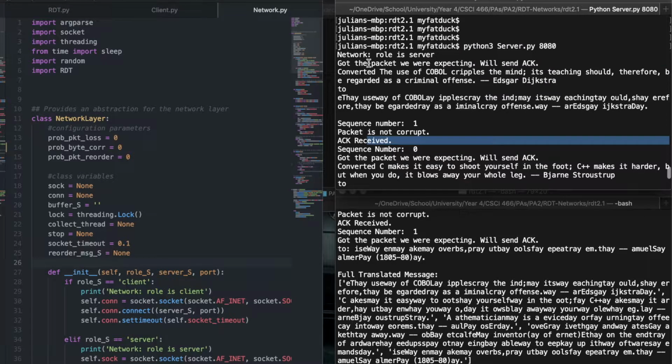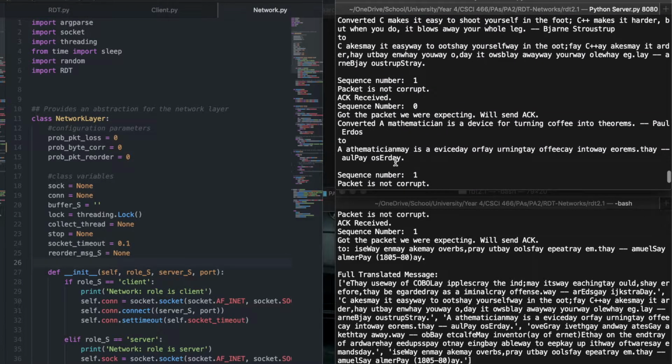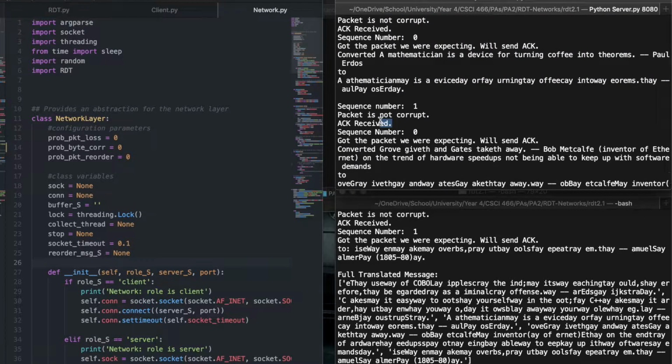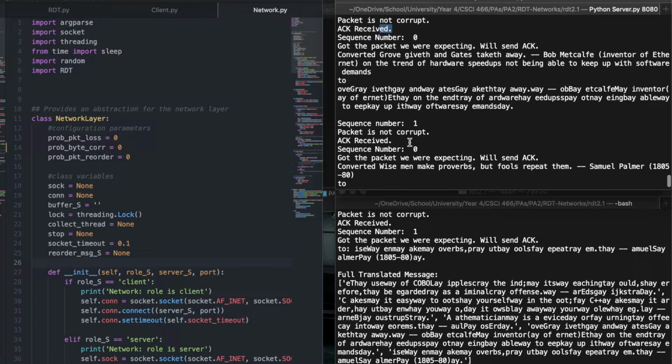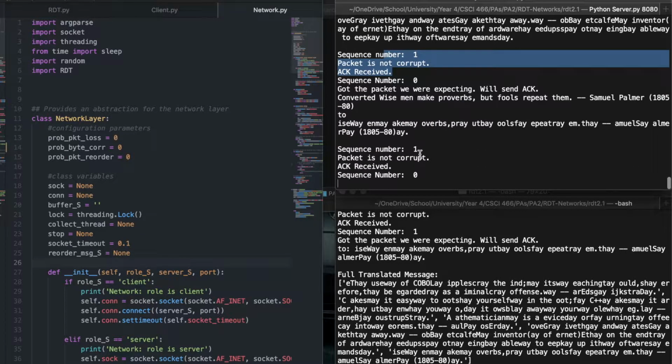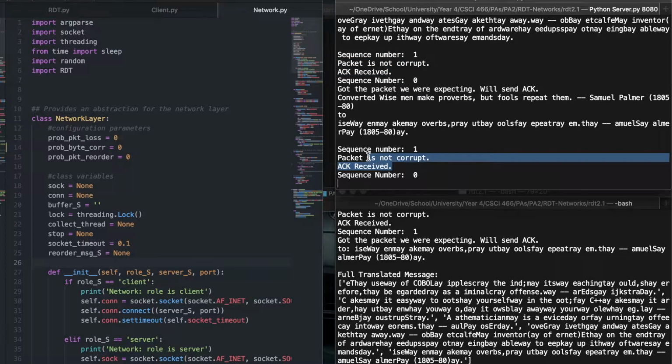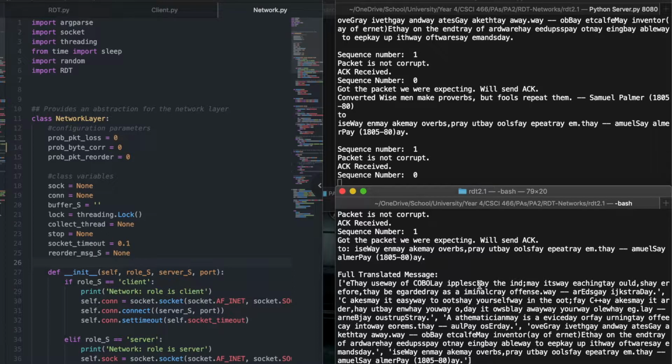That's 2. Here is the 3rd one, the 4th one, and the last one. At the bottom, we printed all of the fully translated messages.